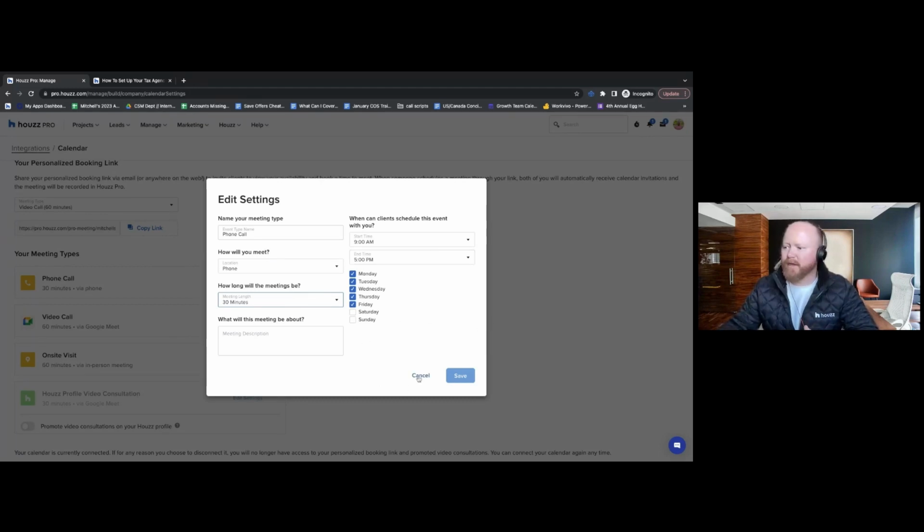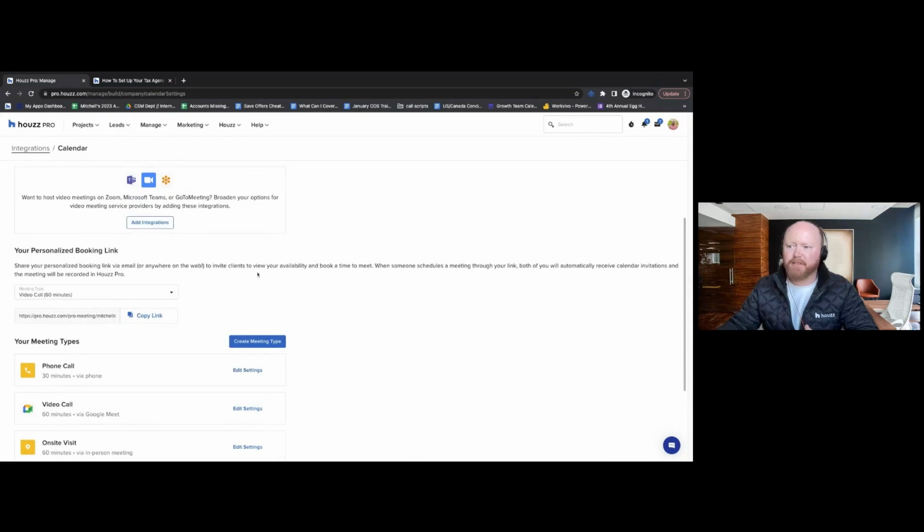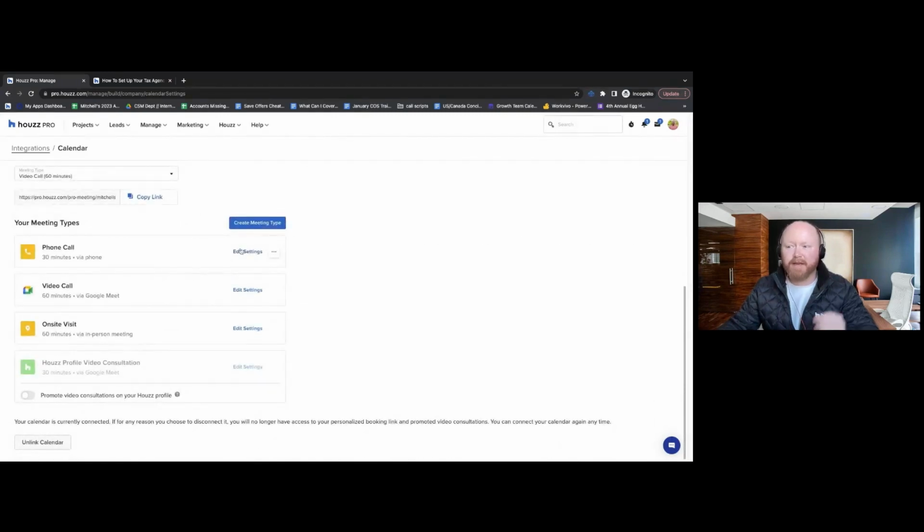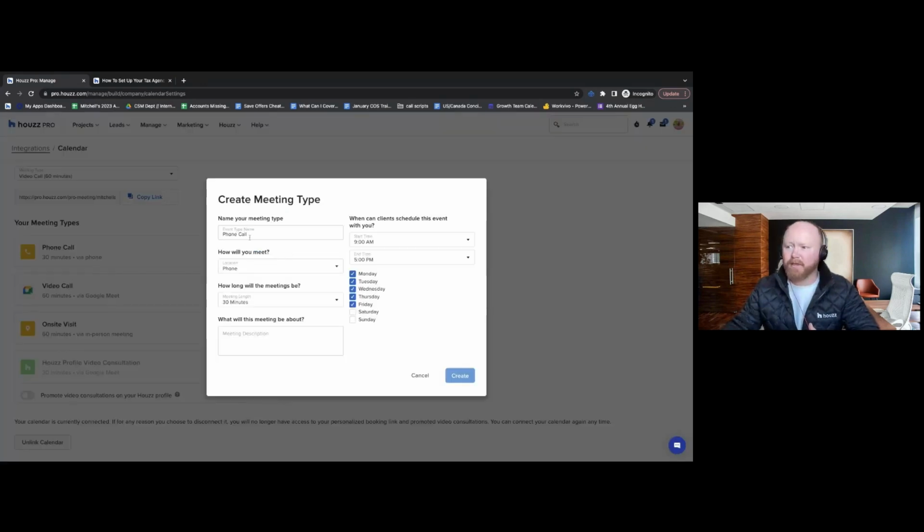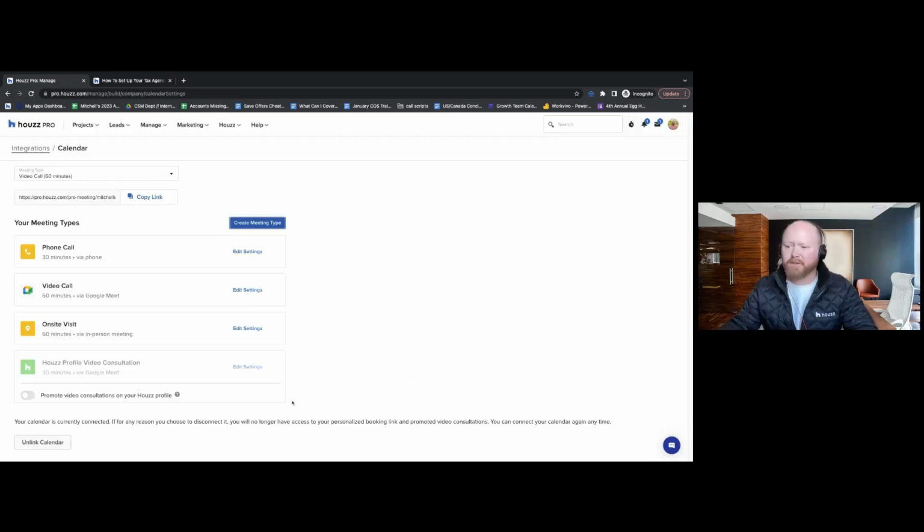So what we would do after we have synced up our calendar here at the top, we would come down here and edit the settings for any other meeting types that we want to be able to add. You can also create your own meeting type. So maybe you want to do a follow-up meeting. You could call it follow-up here. You could set it maybe a 15-minute meeting, something like that. So you can create as many meeting types as you want. You can edit the settings for all of those. So maybe you only take phone calls in the morning, but you do on-site visits in the afternoon and so on. This is where you can customize that for your business here.